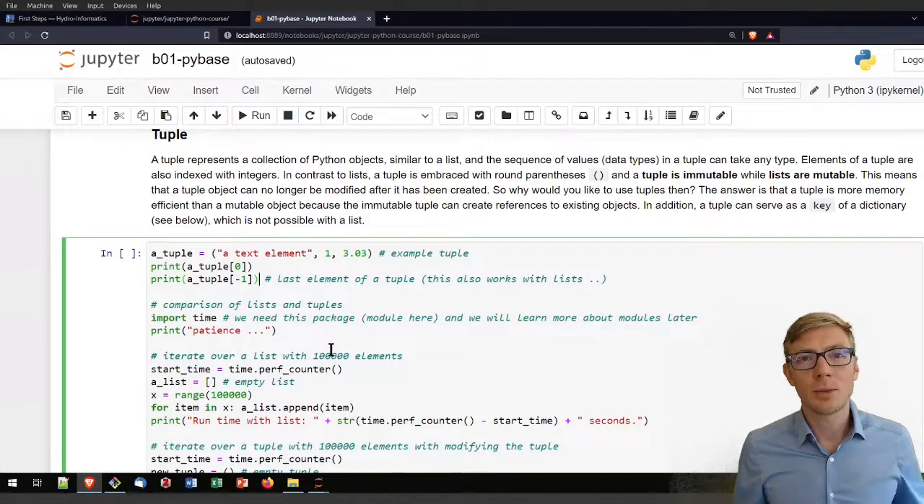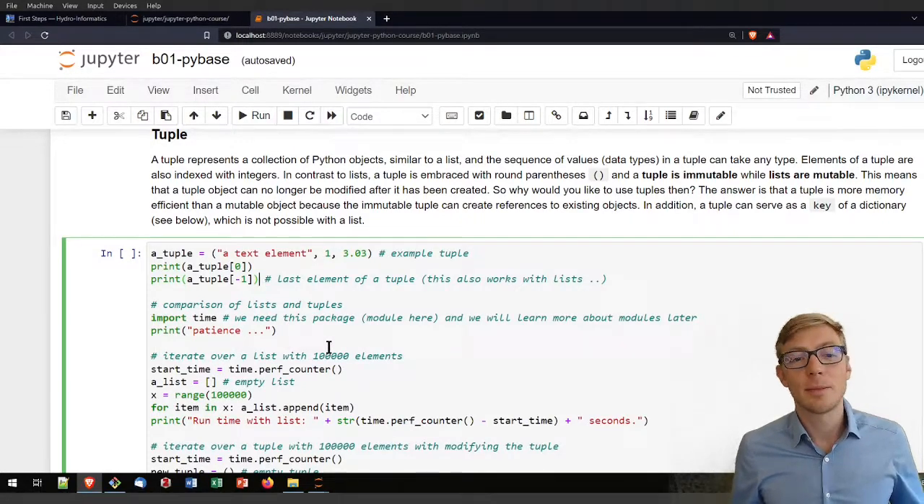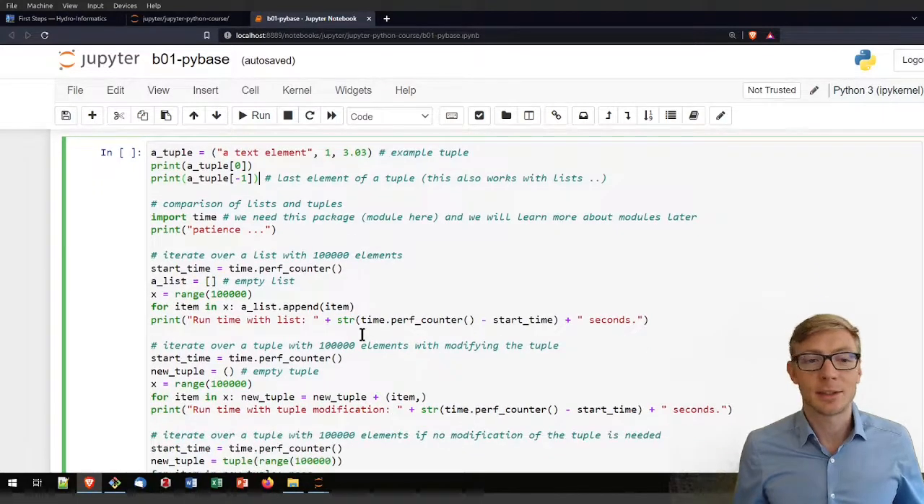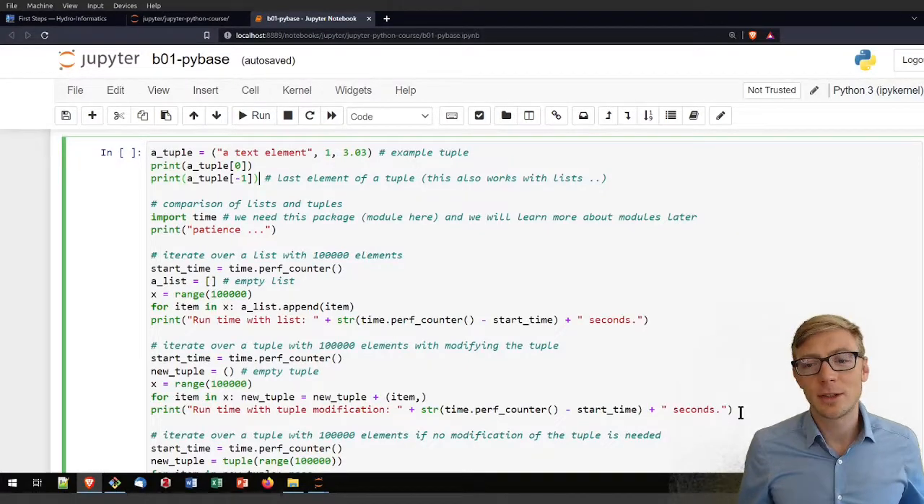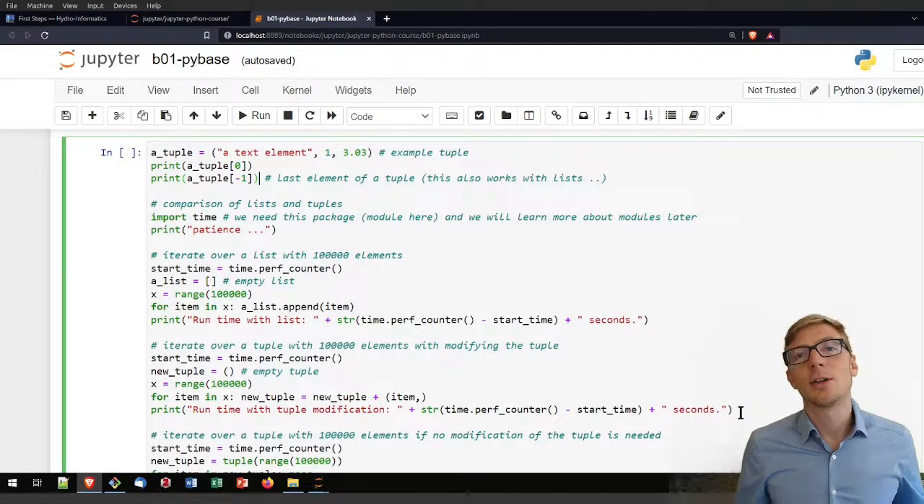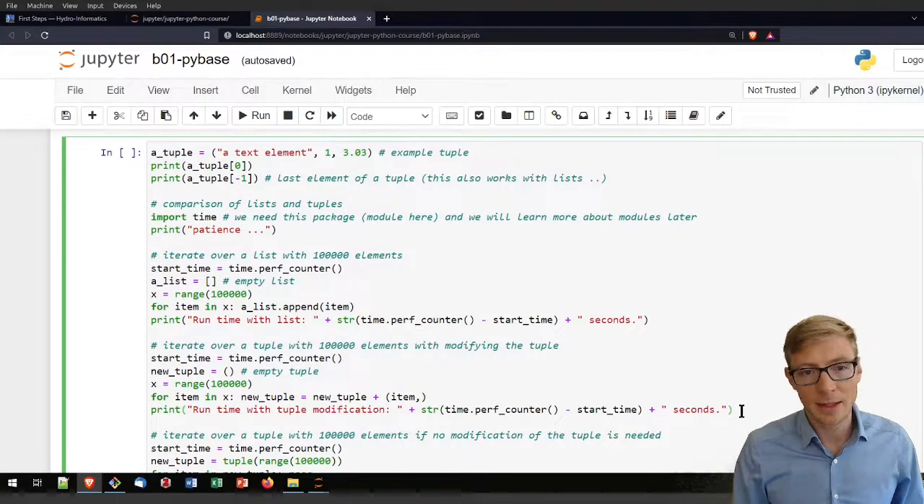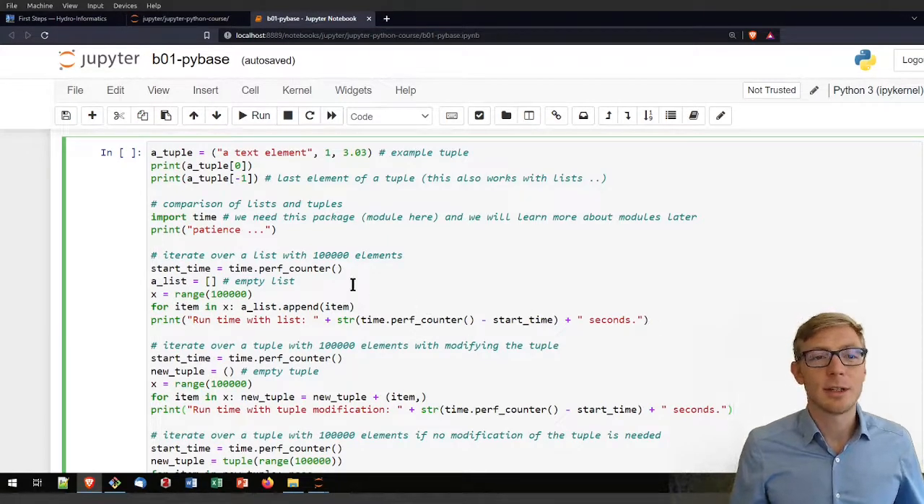So why would you use a tuple at all? Well, tuples have some advantages and disadvantages. If you want to modify the data in your tuple, or really append data to your tuple, then the tuple is probably not a very good choice. Why is that? Well, it runs a lot longer. To check that out, I'm importing the time package. Don't care about that now. I will come back to importing packages or modules later in another tutorial.